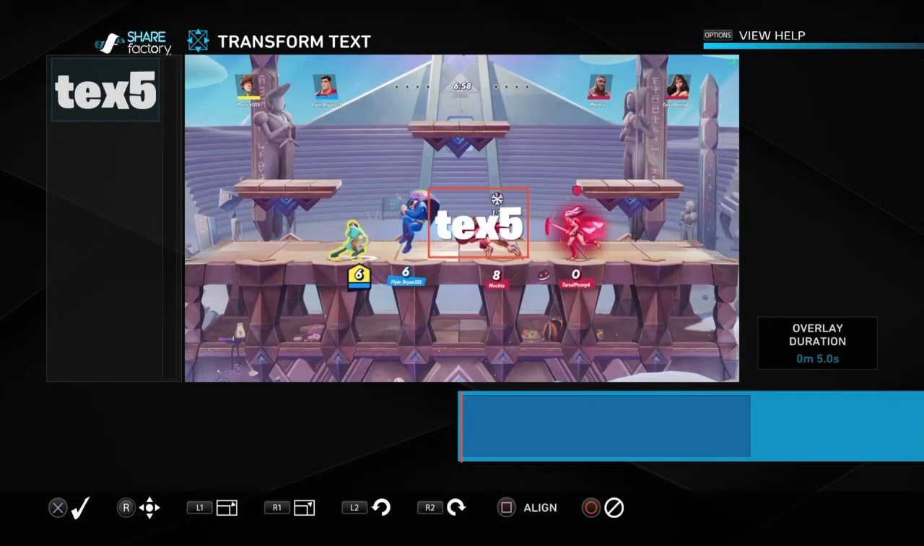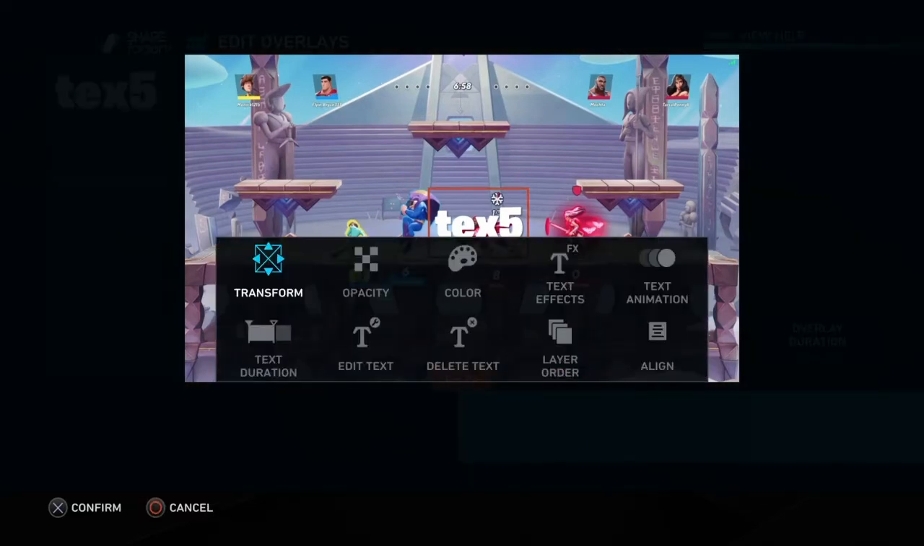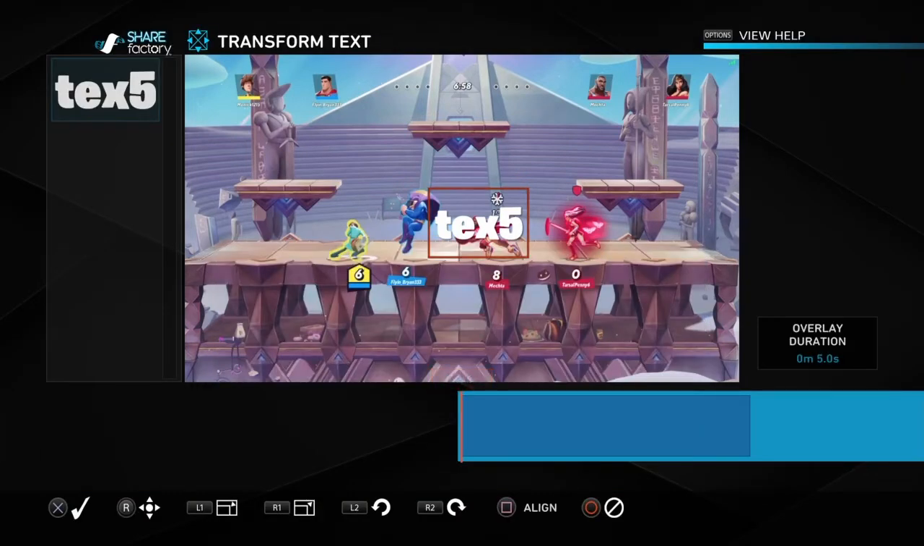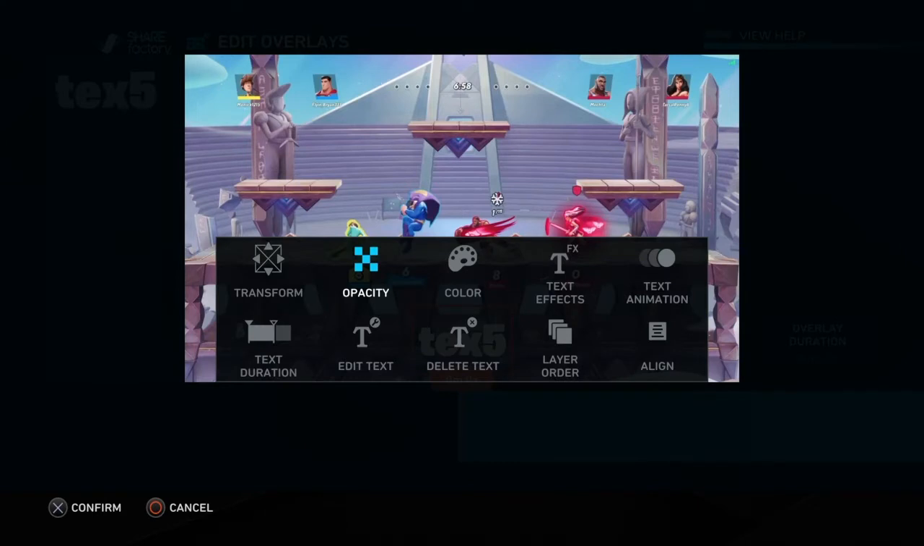Once you like it like that, you could hit X, and then you could change a bunch of other stuff, and then you could just hit X again to go back to the menu. And then last one, you hit square to align it in different ways. So you can see, I can go on the top and align it with the top. I can go in the middle, you know. It's pretty useful. I don't really use it, but if you want to use it, then you could use it.